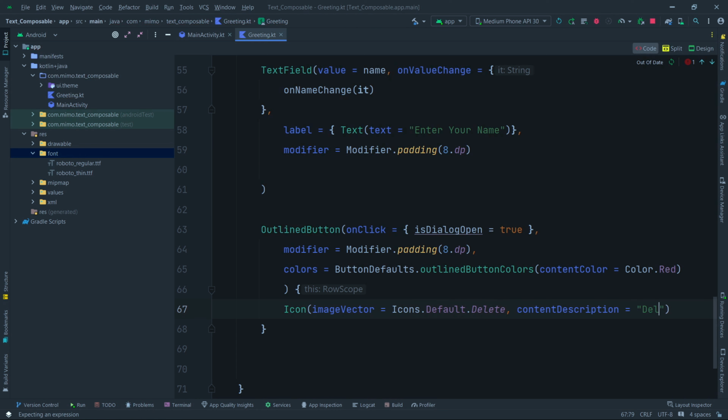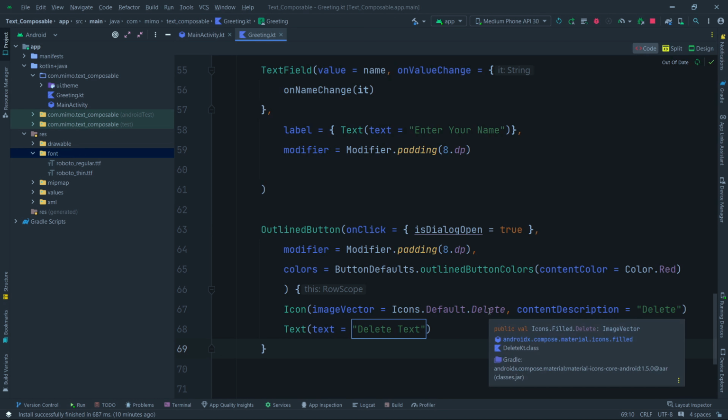Now the next thing will be that we pass the text which we have to show, and then we can simply say text, and in this text we can say like delete text. Okay, so we have shown that. Now we are basically having this outline button which is having a text, and the text will be delete text with the icon, and the icon will be the delete icon.